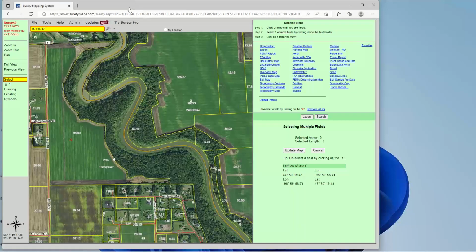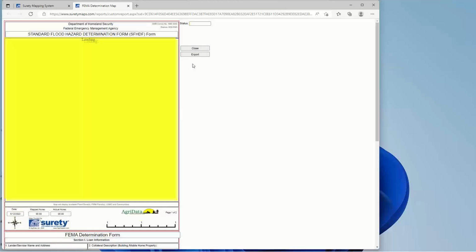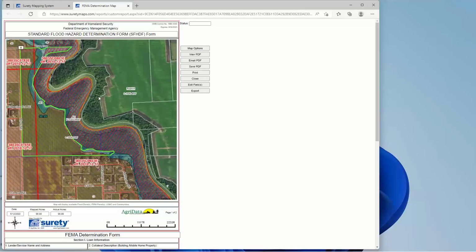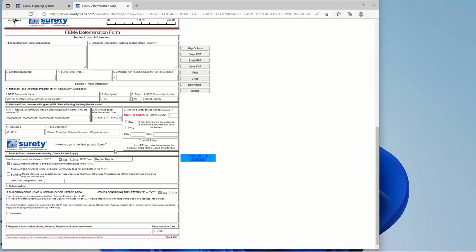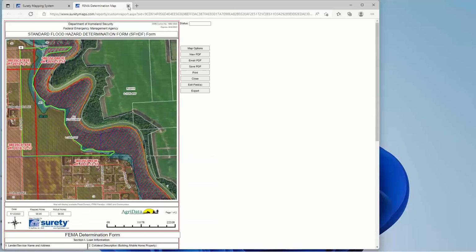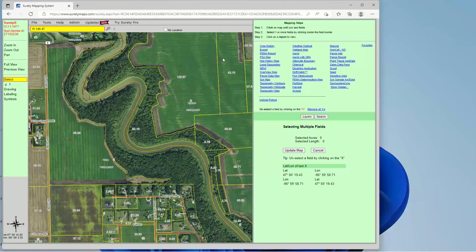That's your FEMA report. And you see a couple other things like FEMA determination map, and that's more for financial, but you can use that, and we have information on there that's automatically filled. You can print that out and you could fill that in. So that's the FEMA data.